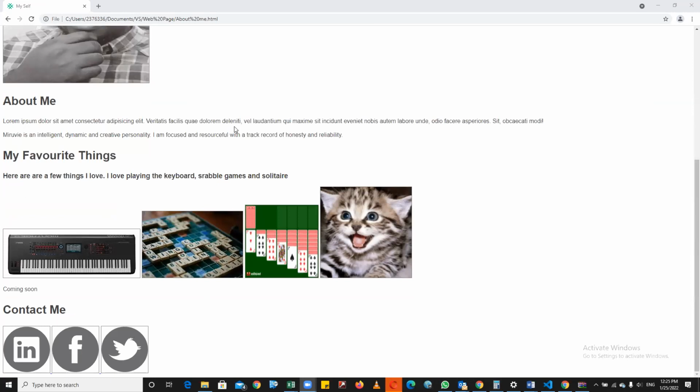Why is it all images? Who can tell me why? I've explained this in this class. Can somebody tell me why? Because of the tag, we are selecting the tag img. So all tags that have img in the index.html get that style.